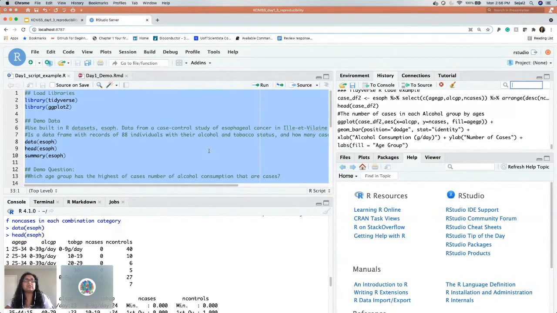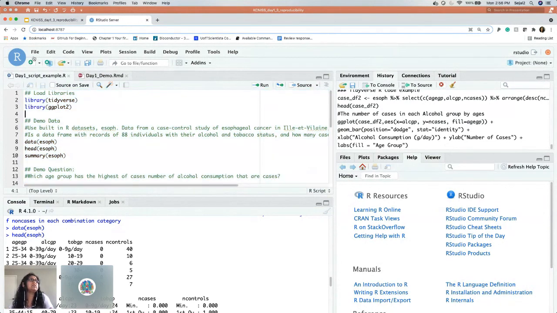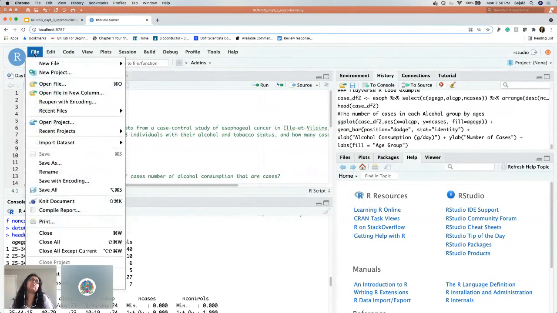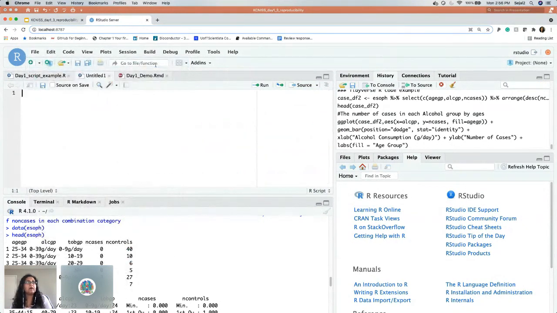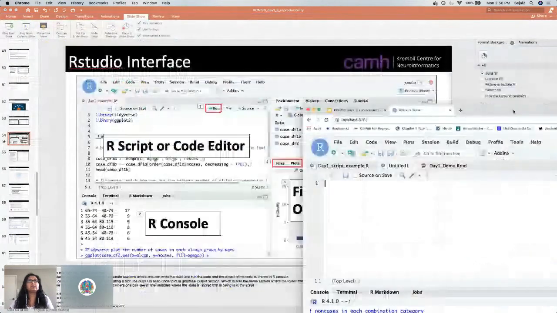This was just a brief introduction of what RStudio is. Just to go a little bit back, in terms of the file, if you want a new script, you can just go to New File and do an R script. In the next few slides, I'll show you the difference between an R script and an R notebook. So I'm just going to go back to our presentation.